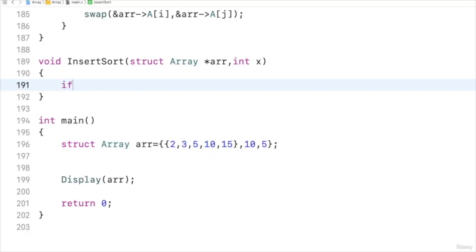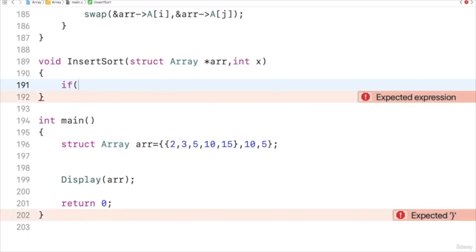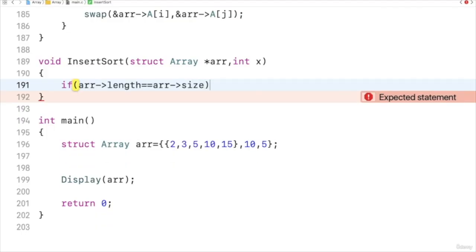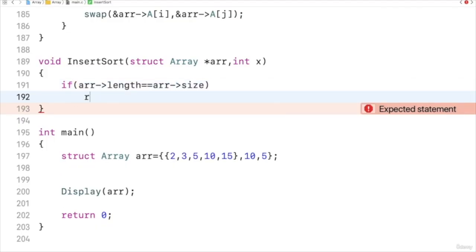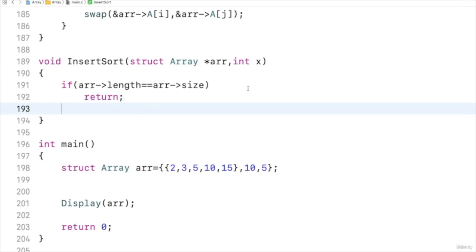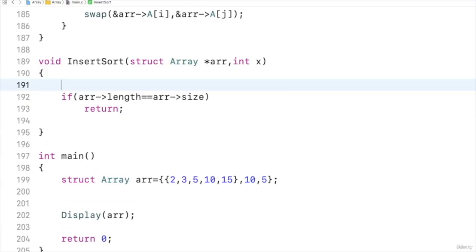So before insertion, first of all, I should check whether there is any free space in an array or not. So if array's length is equal to array's size, then there is no free space. So I should stop the function. So I will simply say return. Means if length is equal to size, then there is no free space. Otherwise, I can insert. So for insertion, I have to shift the elements.